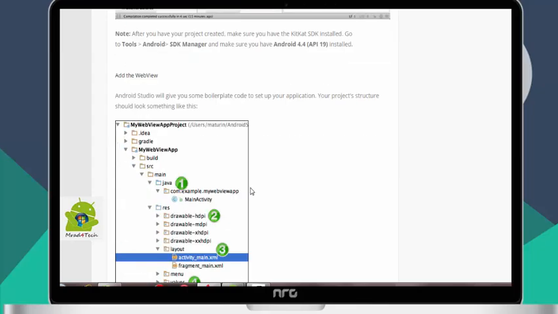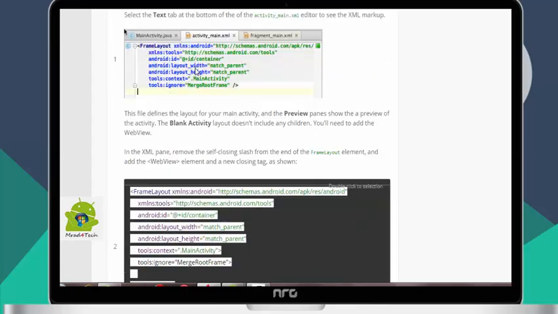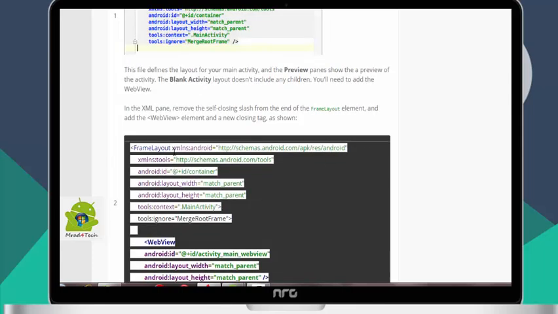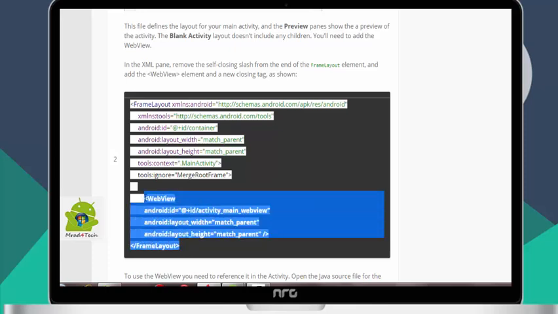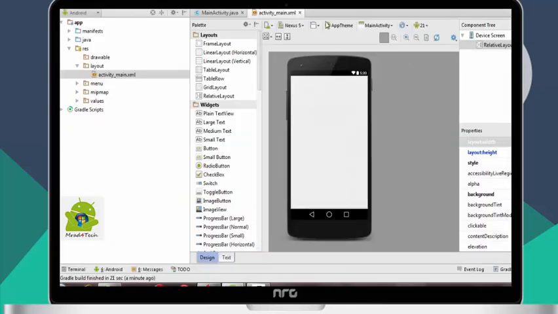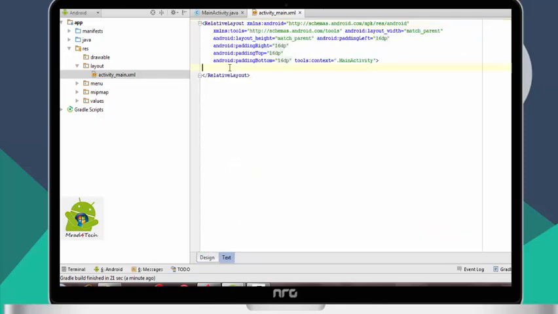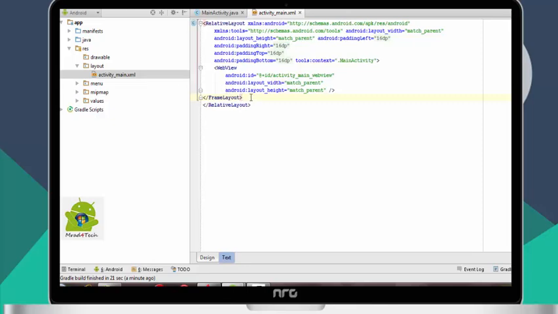Now we need to add the WebView element. We can add it by this code. Just copy this code, copy and go to activity main text and add this code just above the relative end tag. So this code must be added, as you see. Okay.